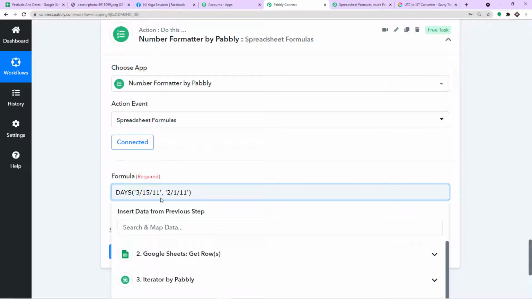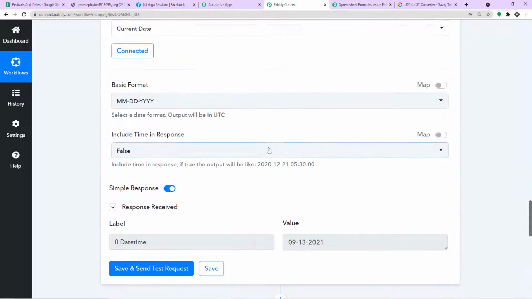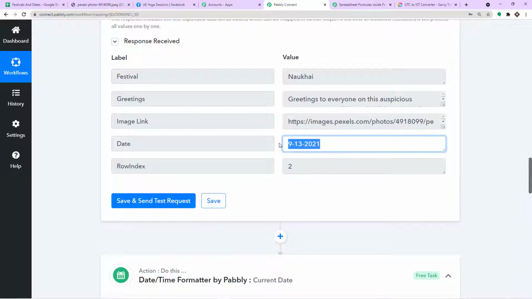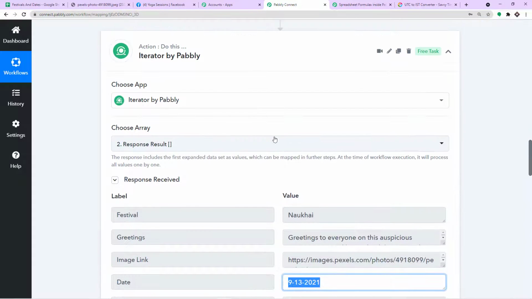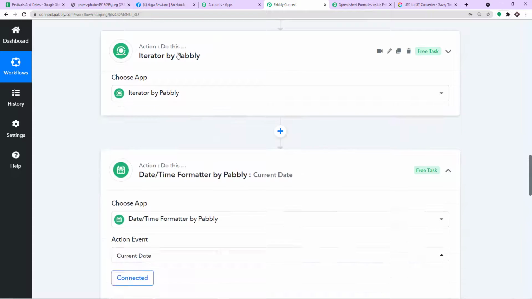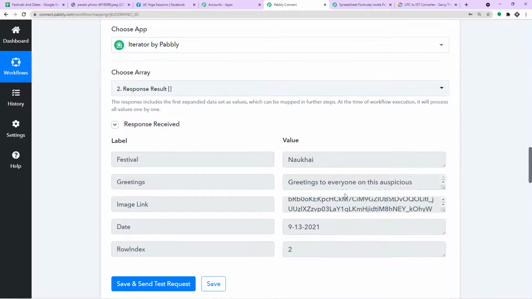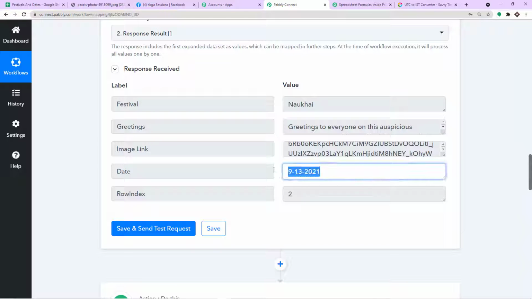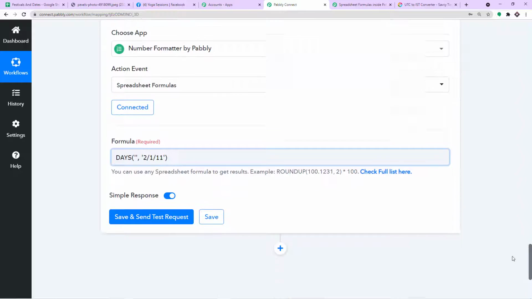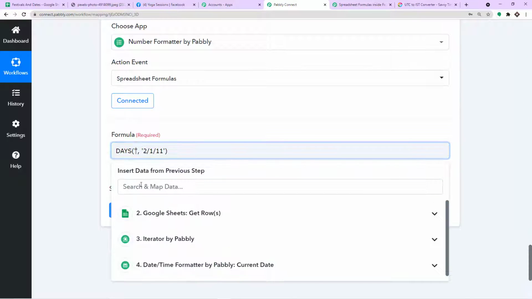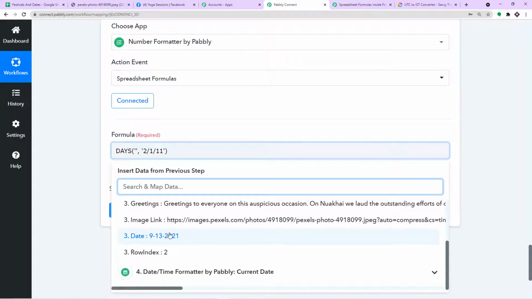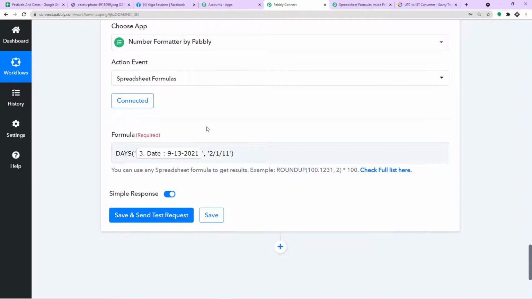Here I'm going to add the festival date. So let me just remove this default date. The festival date that we have got is this one, that is 13th of September 2021. And the module that we were working on is the iterator module. We have isolated all the data of the first row, and that is why we have got this data. So I'm just going to click here, and let me just map it. So we have mapped it. So easy. We have mapped the festival date.